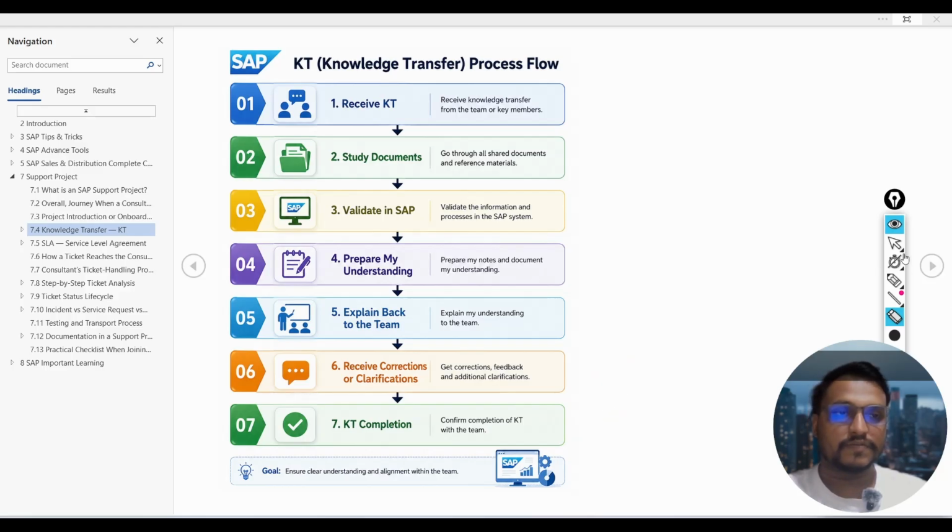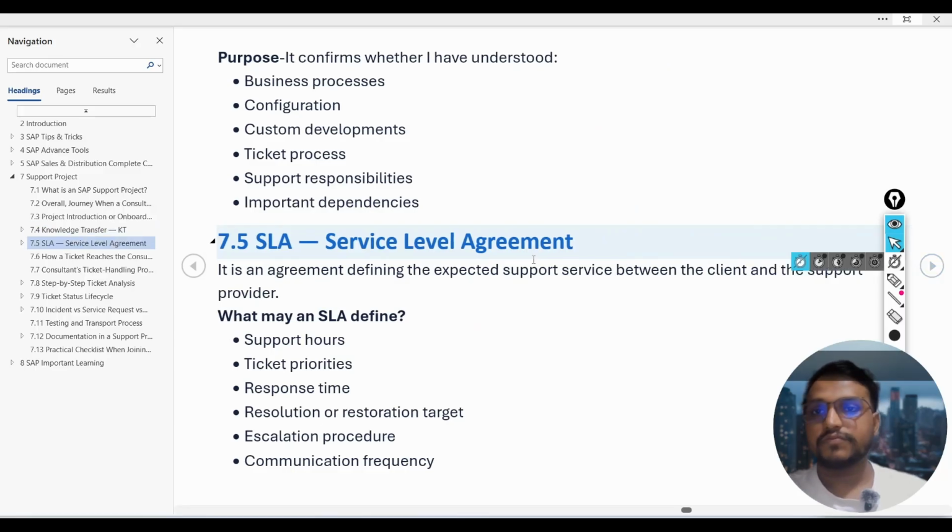Now we'll see further. So mostly the main purpose of reverse KT is that you understand the business process, configuration, custom development, and ticket process. Now the next important part is the service level agreement, which we call SLA. So what is an SLA? It is an agreement defining the expected support service between the client and the support provider.